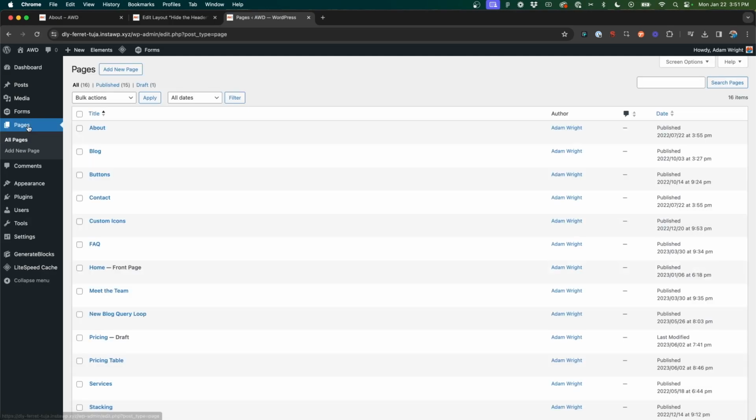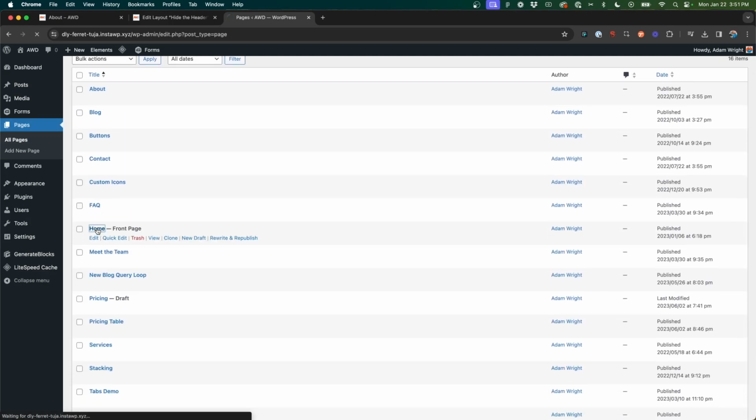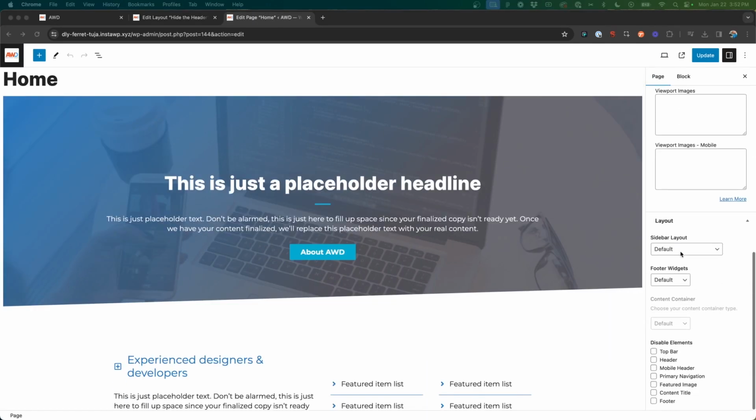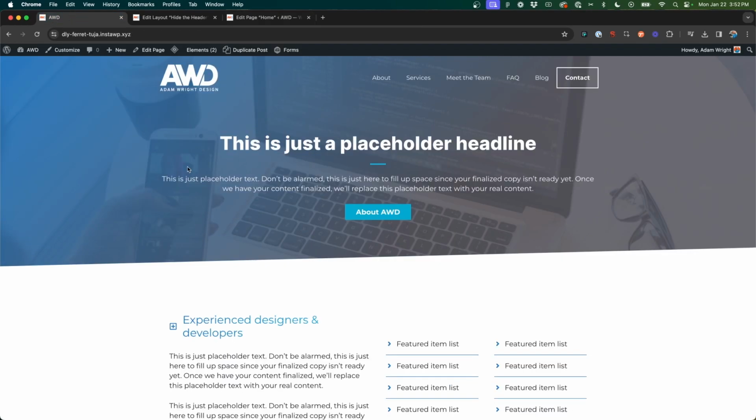So jump into your pages and visit the page that you want to hide the site header on. In the sidebar, if you scroll all the way down to the bottom, there is a section for Disable Elements. The second option on my screen is Header. So we're going to select that and click Update. Now come to the front end of our page, refresh, and there it goes, our site header is now hidden.